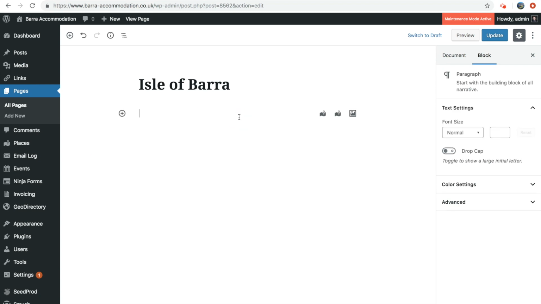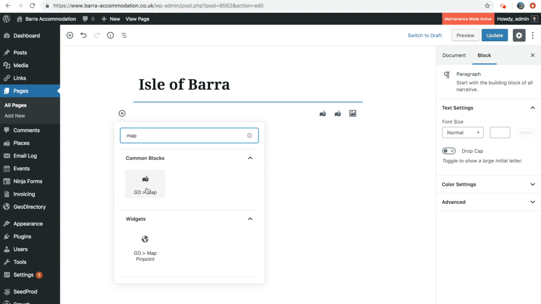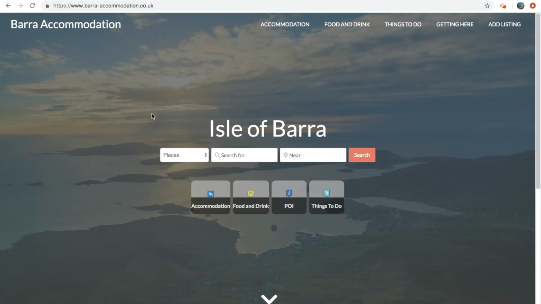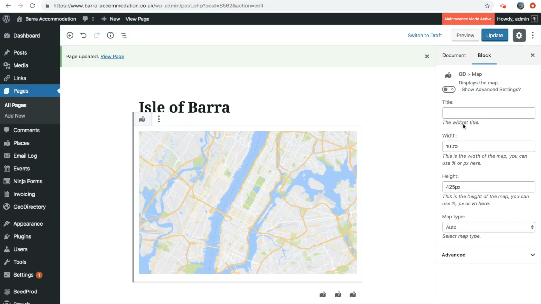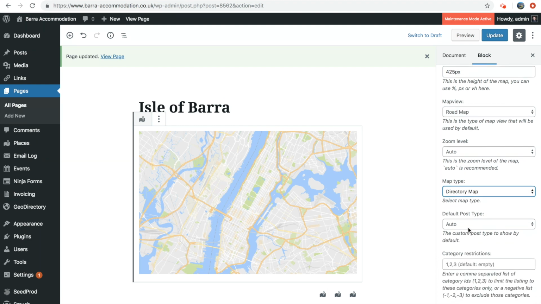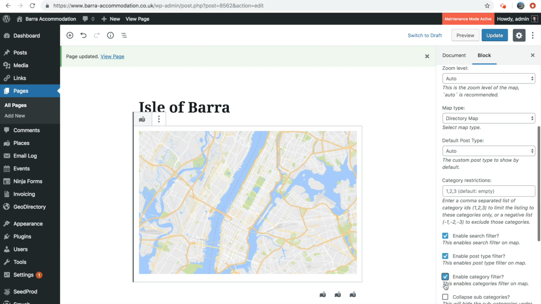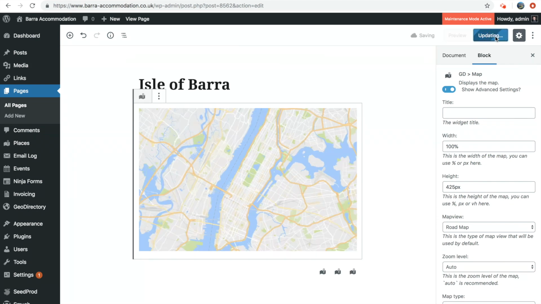And now we can add in any info we want. So if we wanted the map here, map, 100%, we want it to auto update. And have the map here. We want to show it's a directory map. To enable the search filter, post type, category filter, and that's all we want to update here.